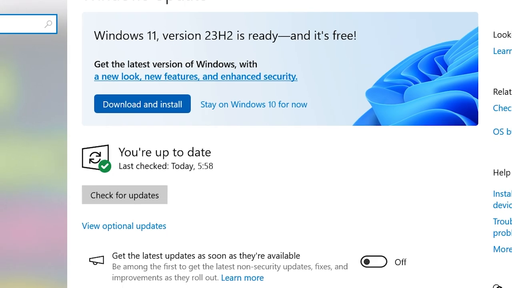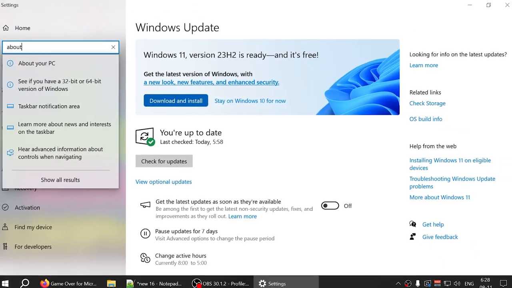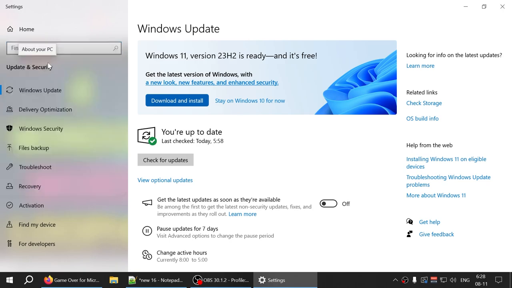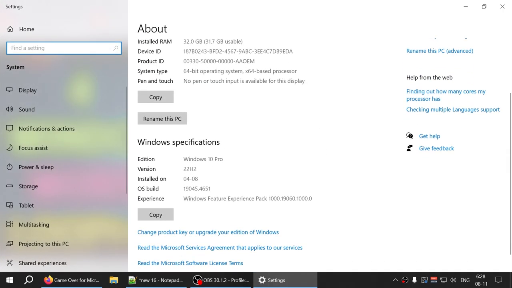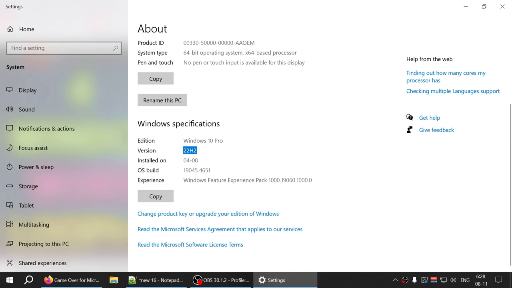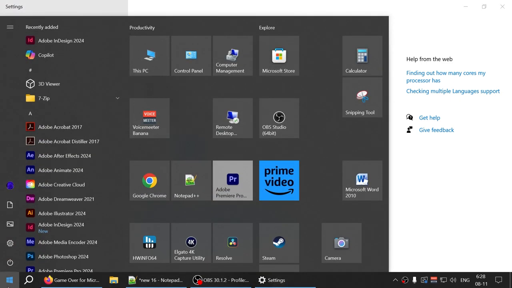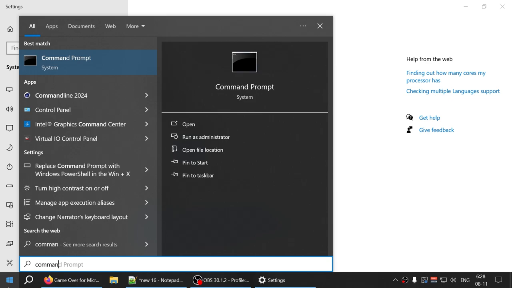First thing you need to do is check out the version that you have. So click on the search here. Click on about your PC. You will know your version from Windows specifications. It will tell you your Windows 10 Pro and it will give you the version number. So copy that. You'll need this version number. And now you'll just open command prompt as an administrator. So run as administrator.